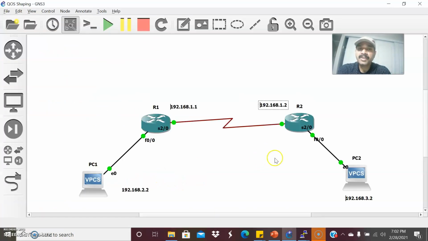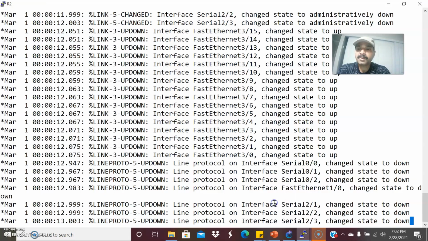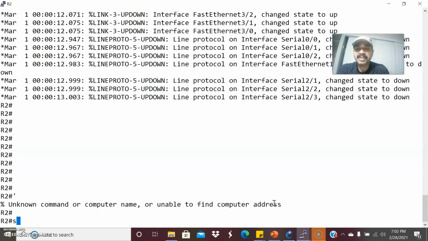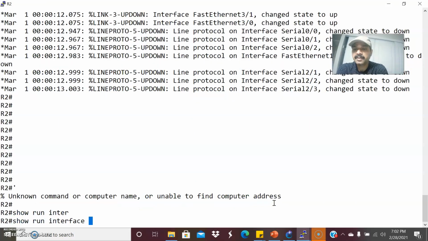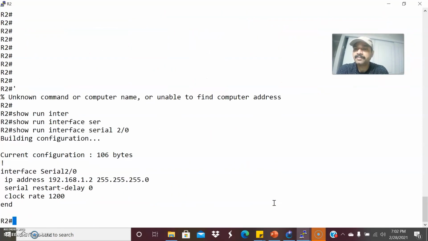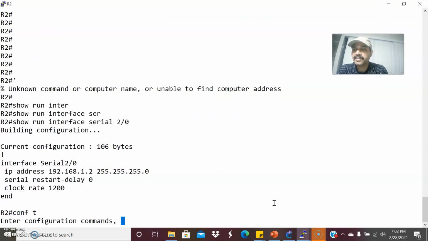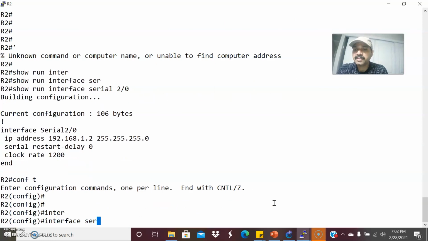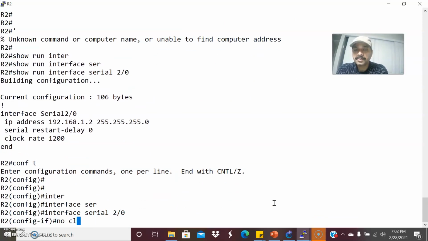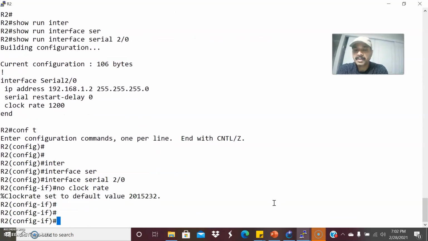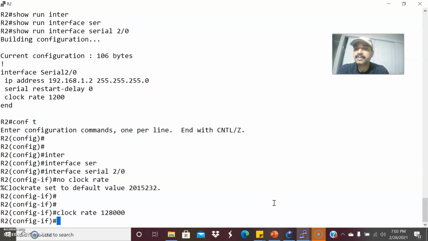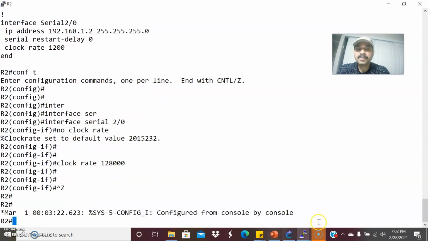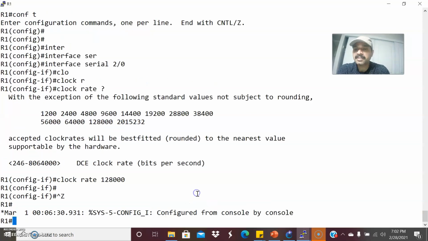Okay, the same we'll configure in R2. Go to R2. The clock rate is nothing but defining the interface speed. Interface serial 2/0. Here also let us configure the clock rate on interface serial 2/0. No clock rate is set, so we'll set the clock rate to 128,000. Okay, so I set the clock rate and also I created a static route for reaching the separate host.